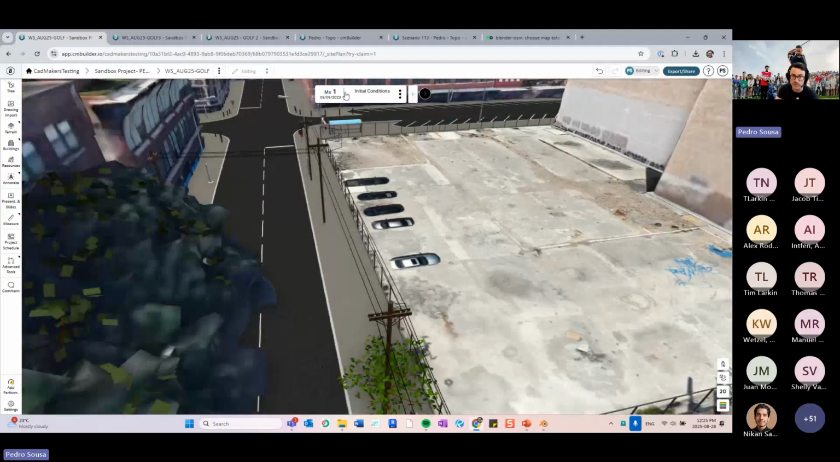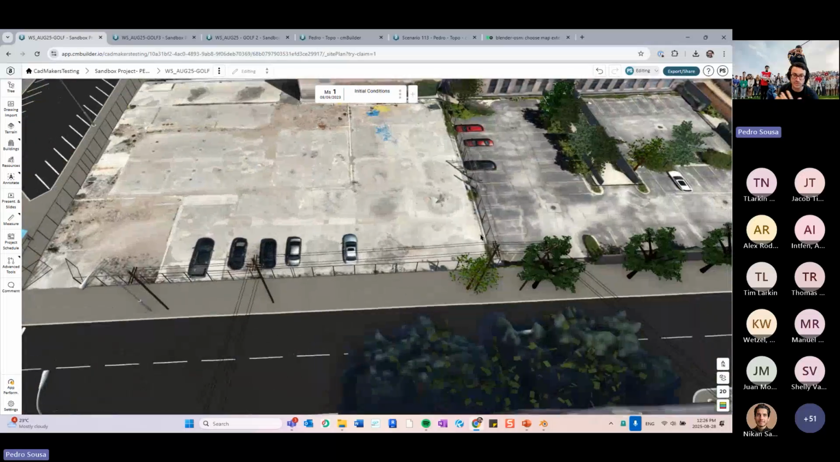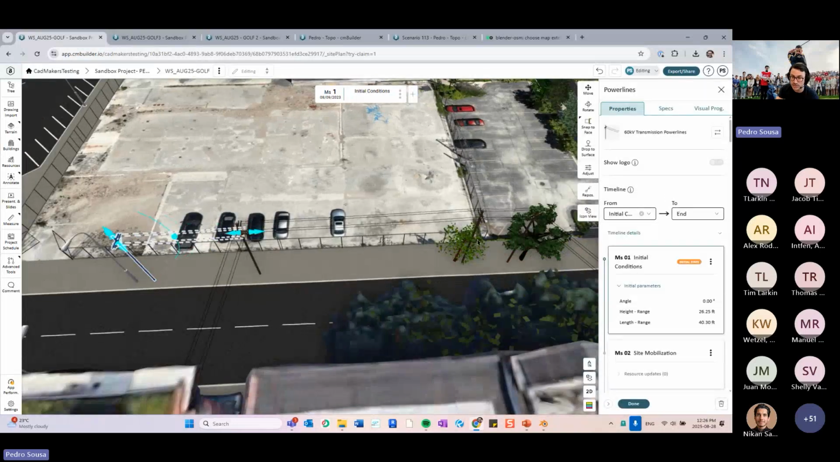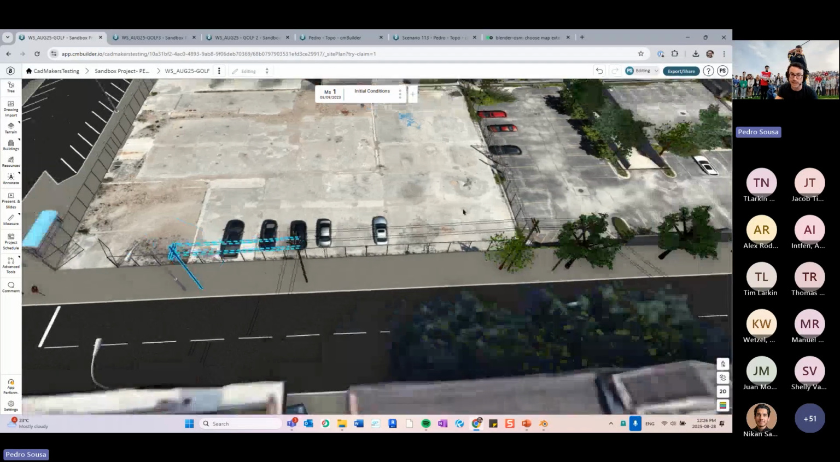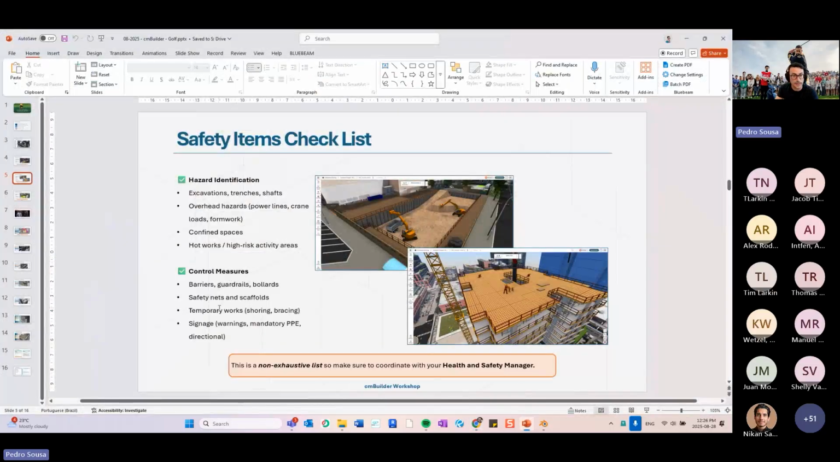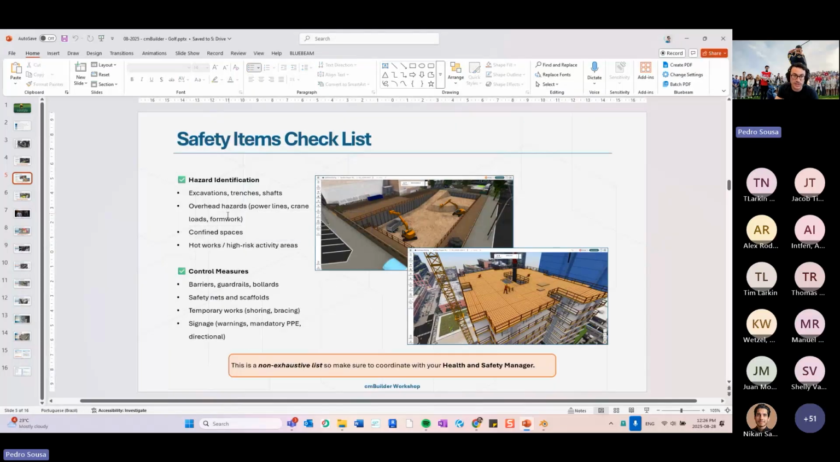So in the first milestone, I always suggest that you place some of these elements of your surroundings, like overhead power lines. These are elements in our library as well, and also trees, things like that that might be impacting your logistics plan. Okay, so confined spaces, hot works, high risk activity areas, you can identify all of that.